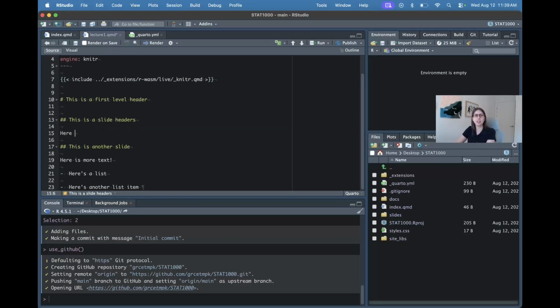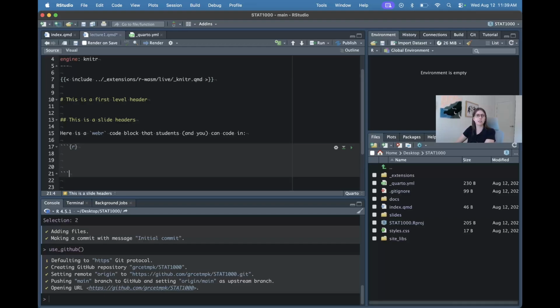Okay, so here, just under the first slide, we'll call it a WebR code block that students and you can code in. How we make this is we do 3 backticks. Usually we do like R, and we'd have some R code in there. The only change here is you are going to use WebR. Type some R code in, and we'll see what happens.